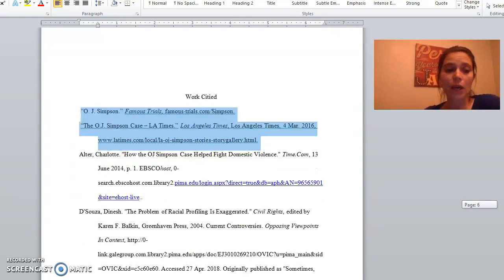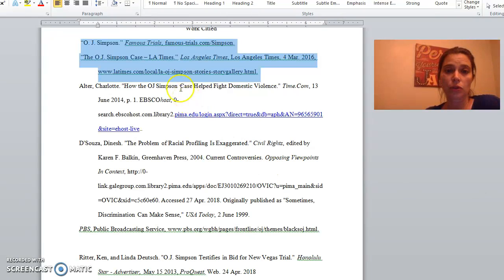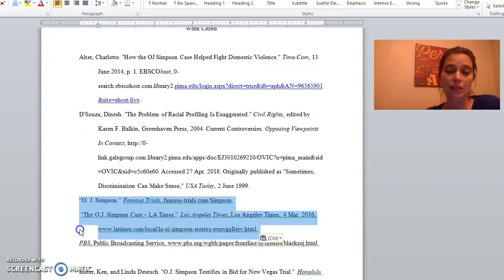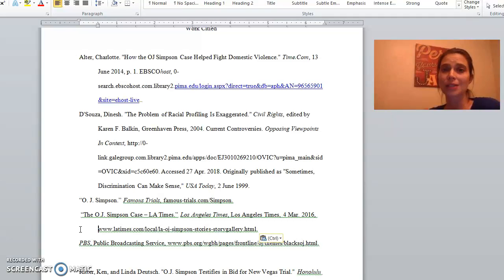Alright, then when I cite those sources in my essay. I've listed them on my works cited, which means that I have cited them somewhere. When I cite them in my essay, I'm going to refer to them by the first word or words of the entry. So when I cite this source, even though it's from Time, I'm not going to cite Time, I'm going to cite Alter. Alright?